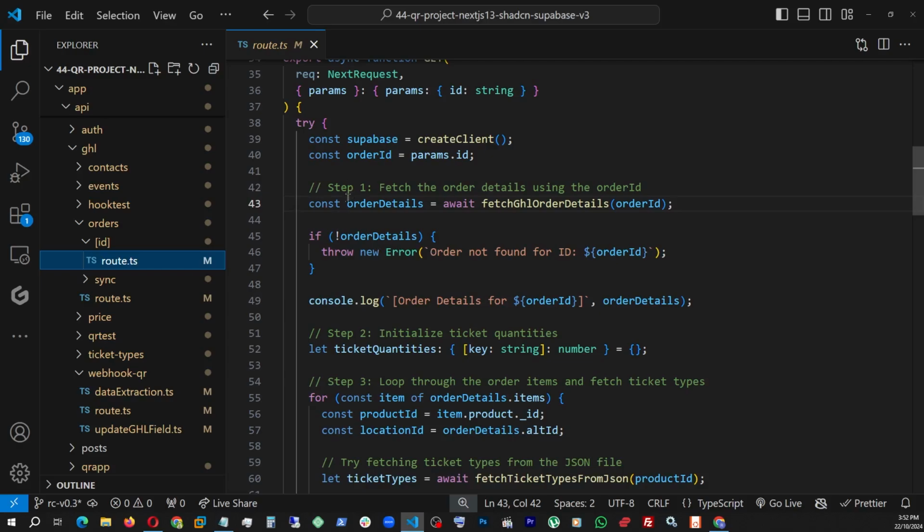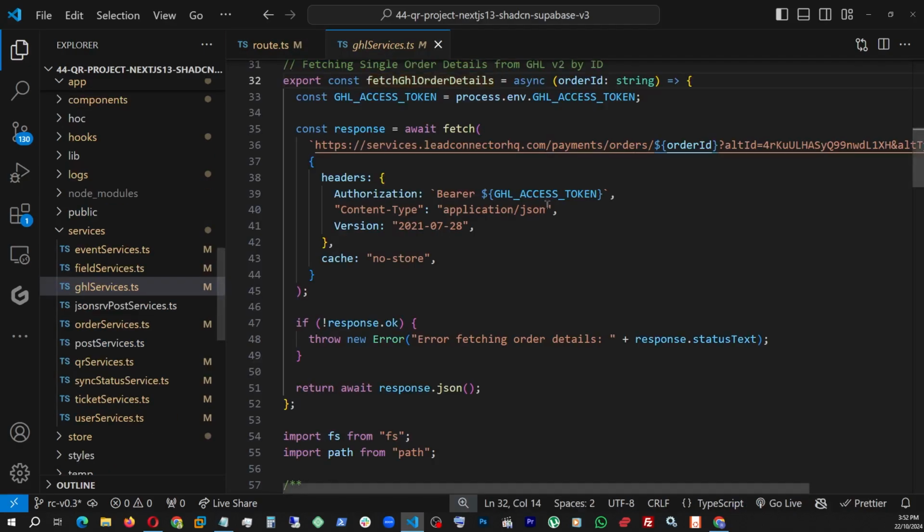So as a step, and once these are ready, step one, we just fetch order details by using the order ID and putting them in this order details variable and calling the fetch GHL order detail, right? So let's go see where that is and what it is doing.